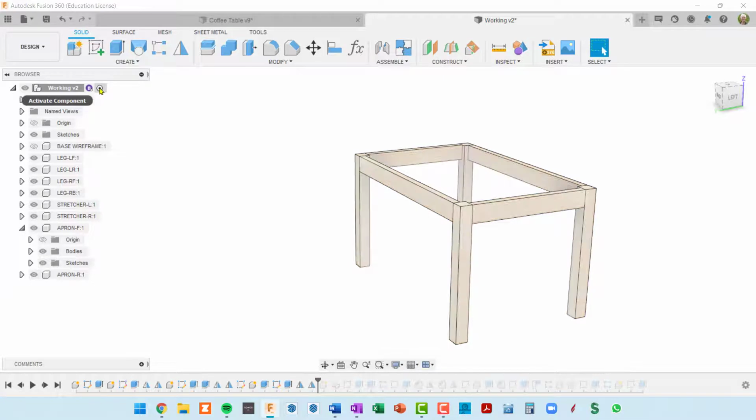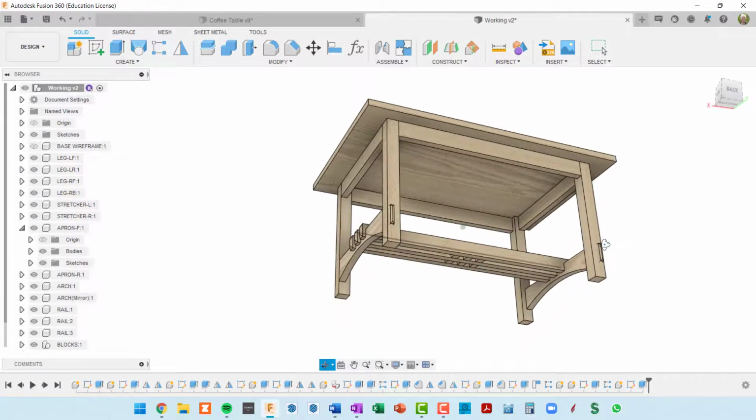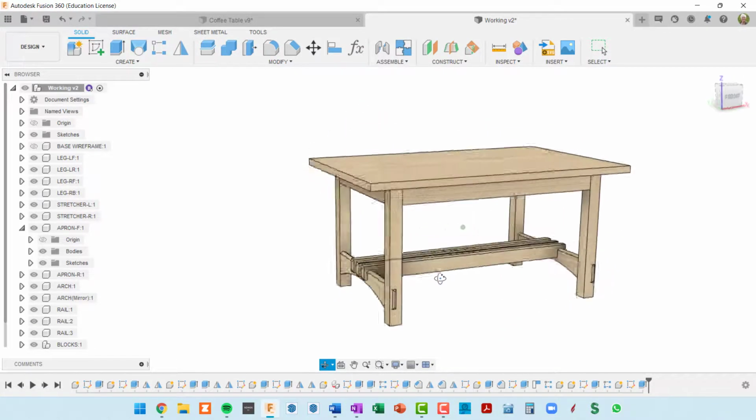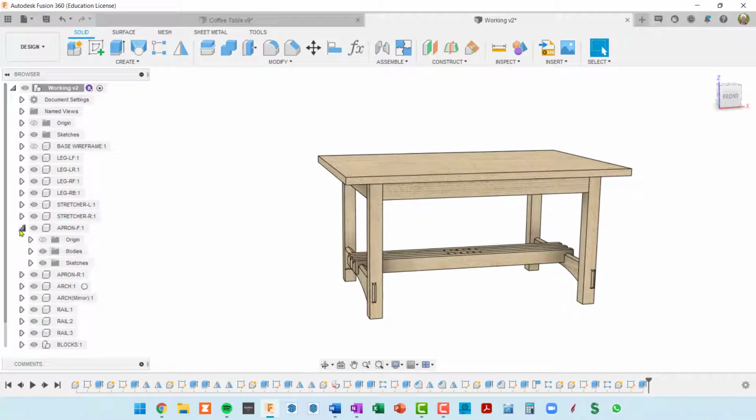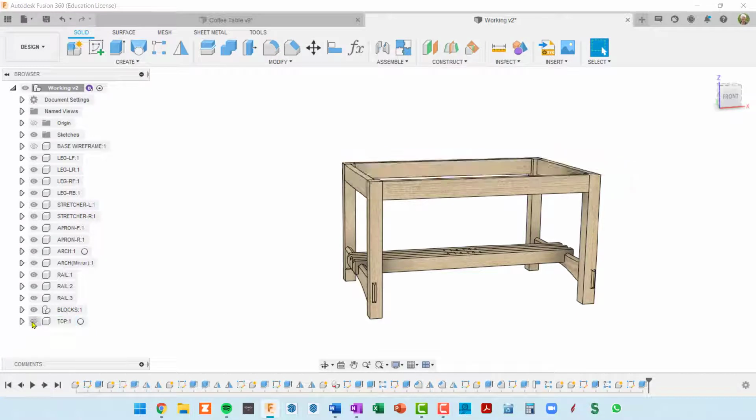So I've got my top level component selected. I'm going to hit this button to go all the way to the end of the timeline, which even puts the top on the table. Let me hide the top because we're still doing a little bit of work on the legs.